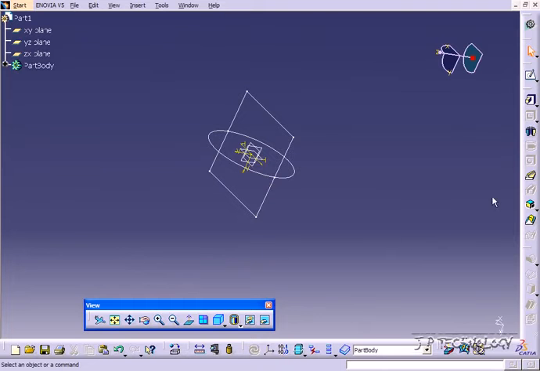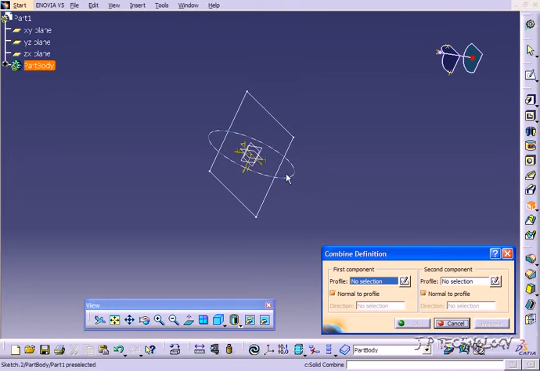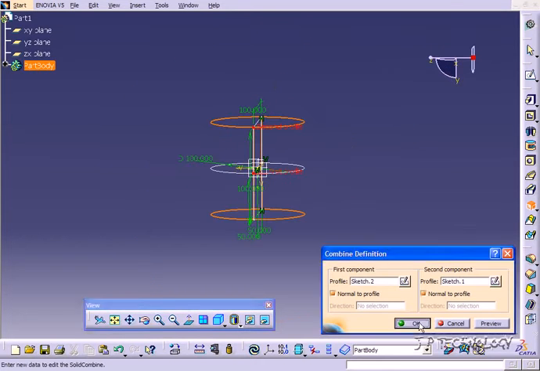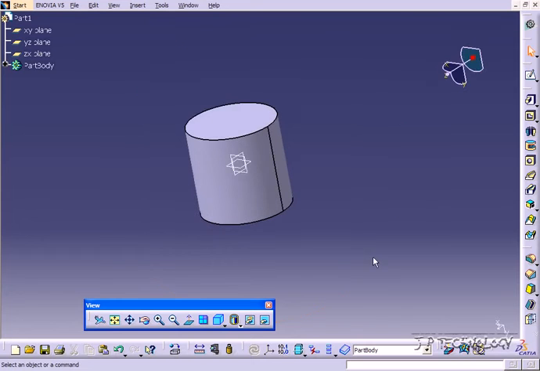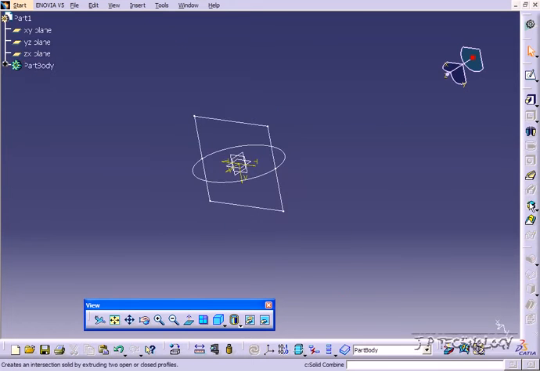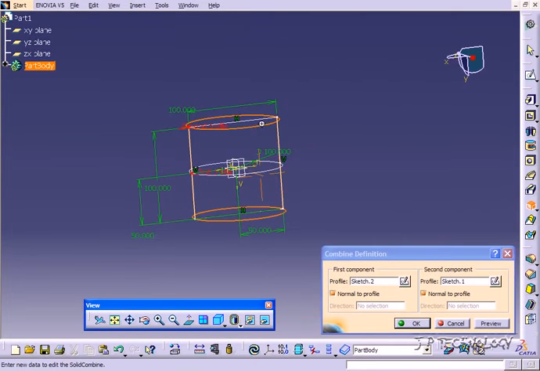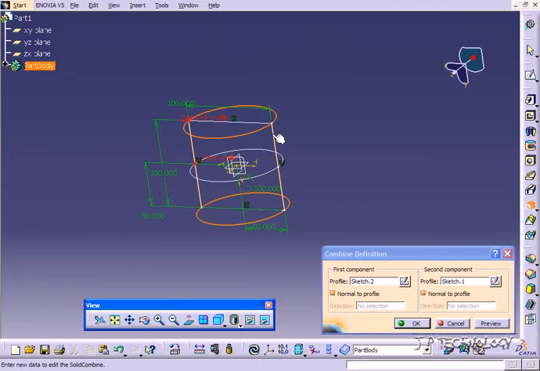So now what we're going to do is click on the solid combine, and we're going to click each of these profiles, and it's going to put both of these sketches together. Click OK, and now I have a solid from it. Now if I go back, and when you click the solid combine, you can see that as you put it together, you can envision the square going infinity in both ways and the circle going infinity in both ways, and where they both touch, that's what you get to keep.